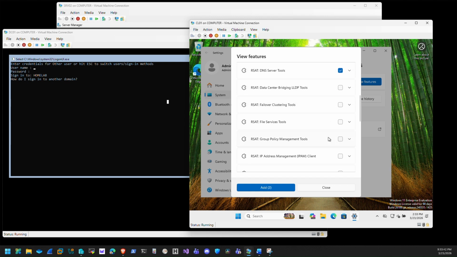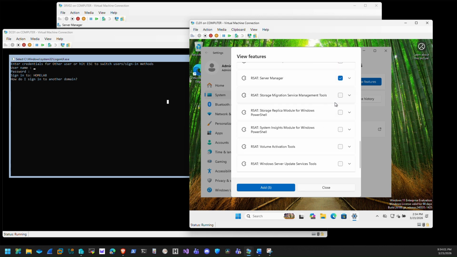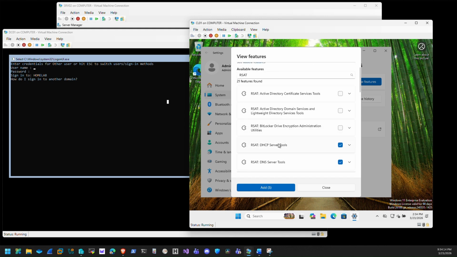Let's scroll again to see. We can look at file server tools. Let's check this one. Group policy management tools too. It's one of the things we'll be needing, so let's install that. Look at server manager. I believe that would be all for now. Maybe Active Directory. Yeah, these are the directory services. So we're installing this one too. We check this one as well.